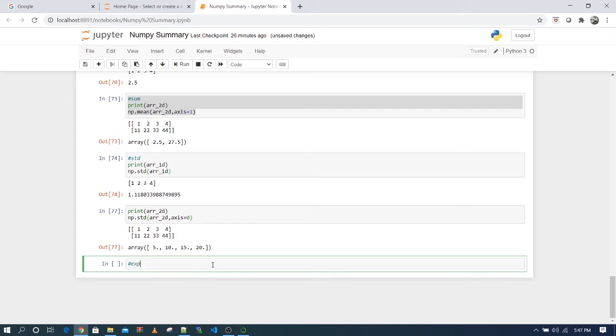Now apart from this, if you want to find the exponential of all the matrix elements, then you can use the exp function. If you want to find the natural log, then you can use the natural log function, and if you want to find log base 10, then you can use this function as well. Let me show you the sample, and then I will continue with the next. Array 2d.exp, and then you have to pass it. So let me show you the demo of it.